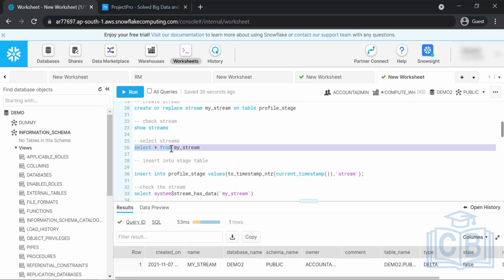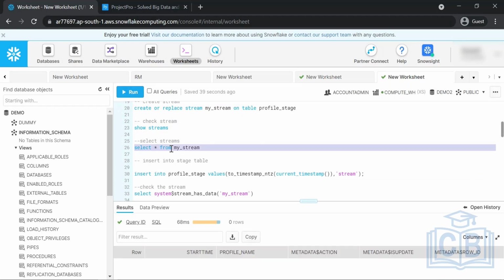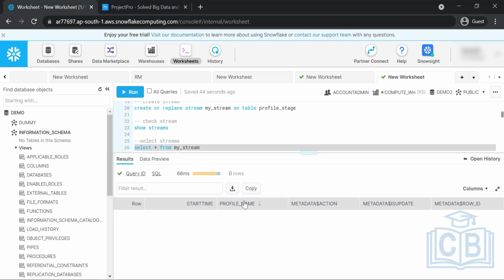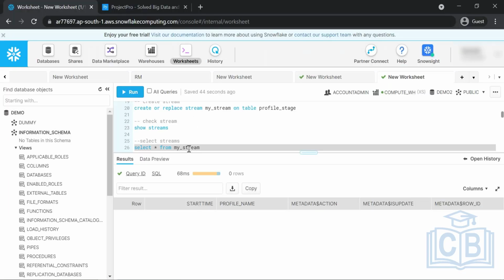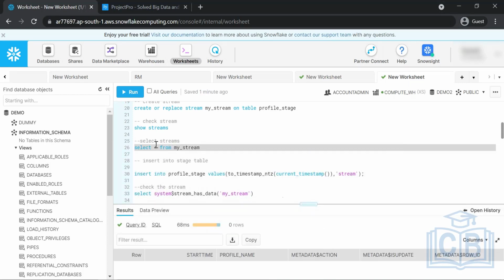So let's query. A stream also acts like a table, but it's not a table. When I queried this stream, you can see whatever the role, start time, profile name are from this particular table. Whatever columns I have in this table, they will also be shown in this stream. So select star from my stream. These two columns are from my table. Apart from this, like we saw in the PPT, we are getting three extra columns.